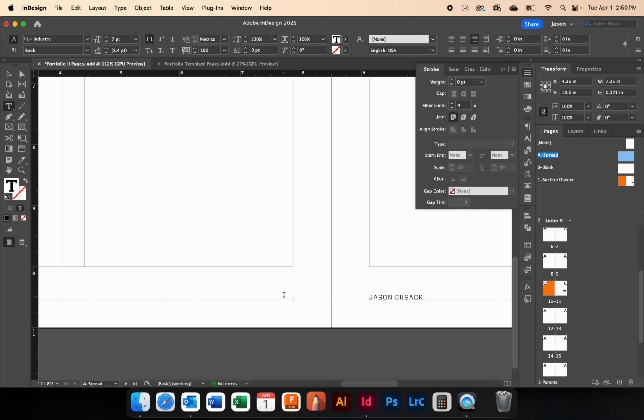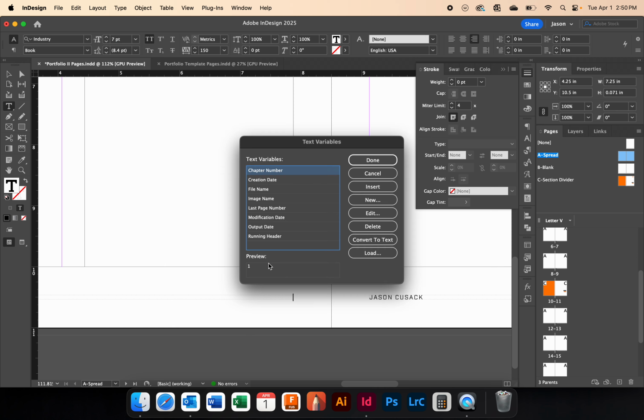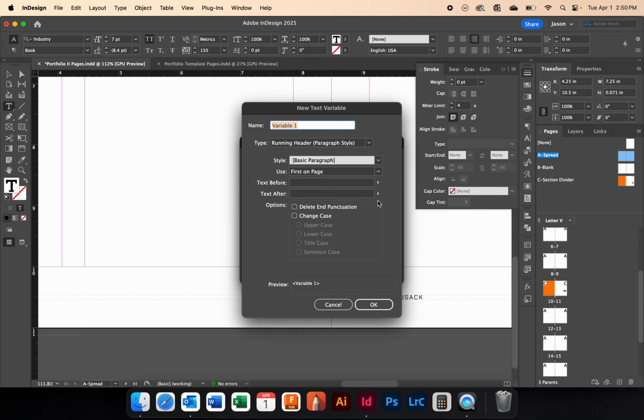Okay, so we've got our cursor in there. We're going to go to type, text variables, and define, because we want to make a new one. There's not currently one that gives us what we want. And this is kind of like the type of text variable you want to create. We're going to say running header, right? Basically, this is just kind of a simple text variable that's going to serve the purpose that we're looking for. So we're going to select that kind of default preset and then click New. And now it's going to allow us to actually name this variable and give it some information.